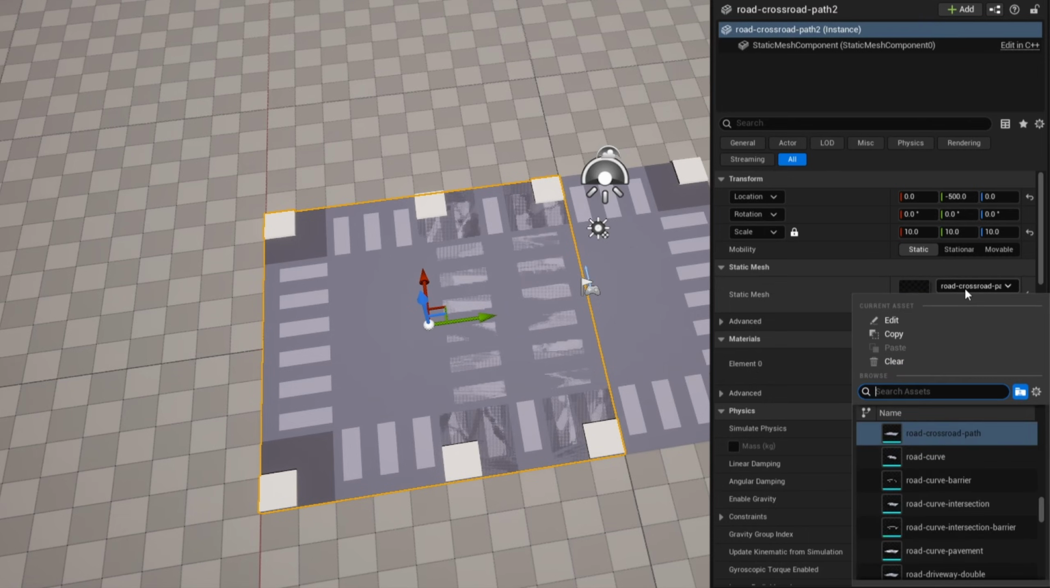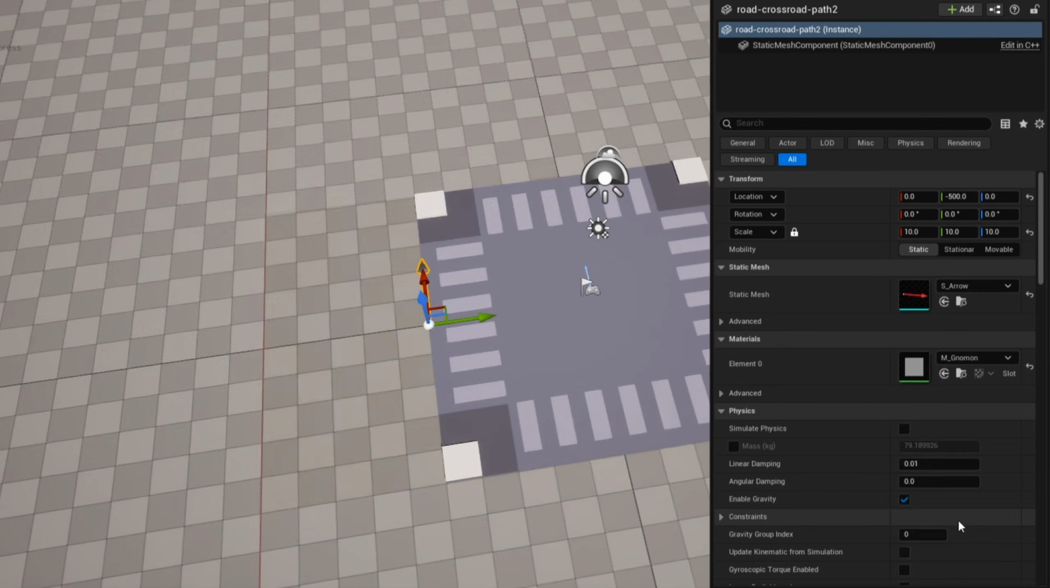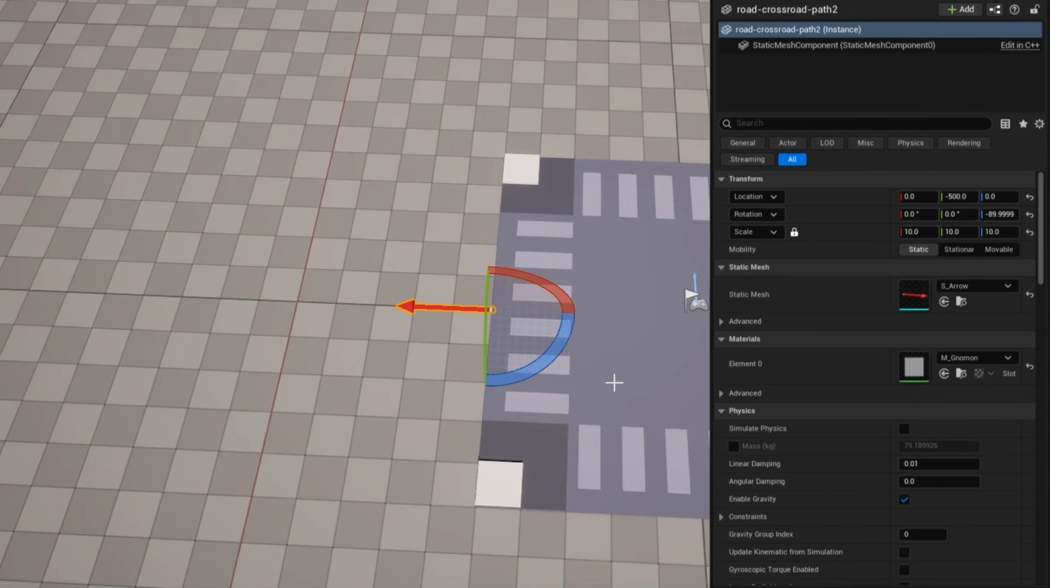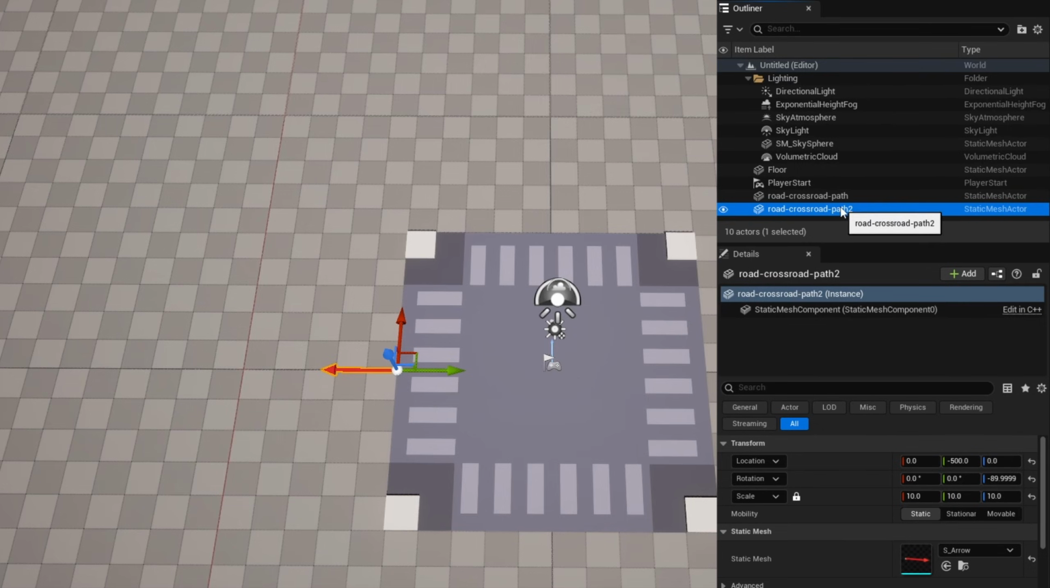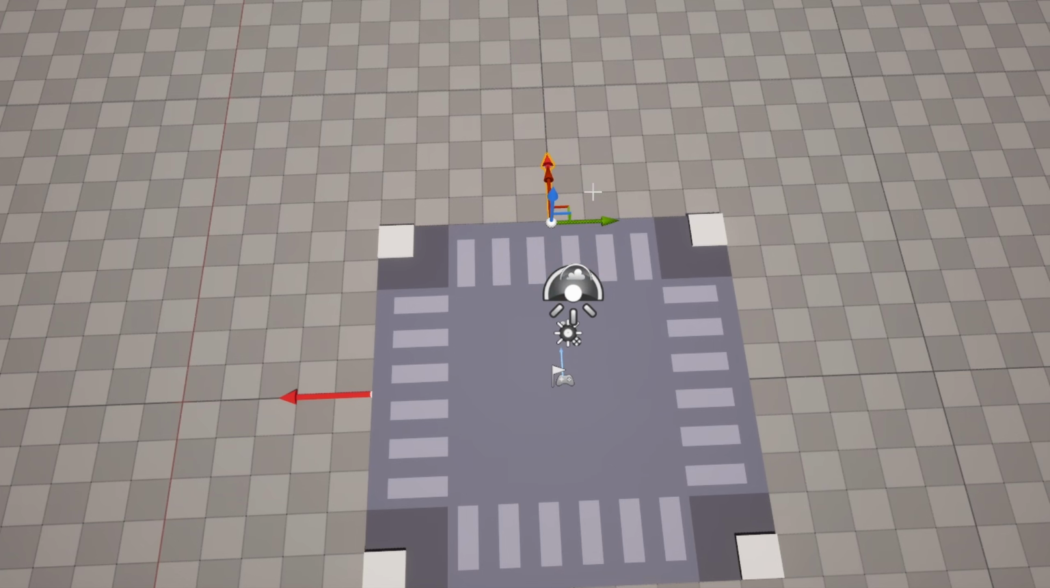Instead of the static mesh being this road, I'm going to search for arrow. It doesn't really matter which one I grab. Let's grab this S arrow, and that seems pretty good to me, and I'll go ahead and just angle it this way. Only thing is I want to rename it in the outliner, maybe just arrow 1, and then I'll hold Alt and kind of place these arrows in the other directions.